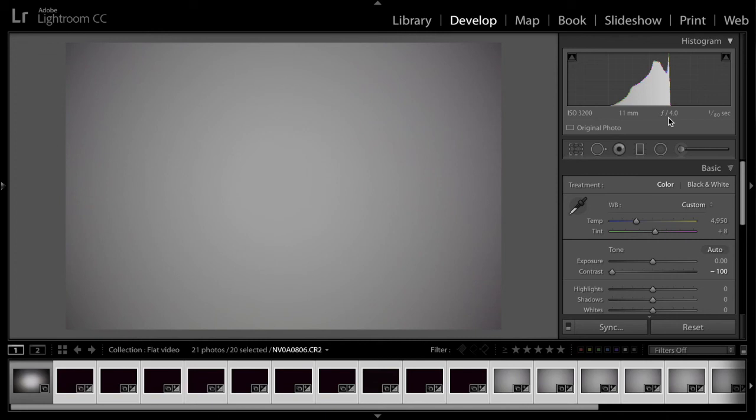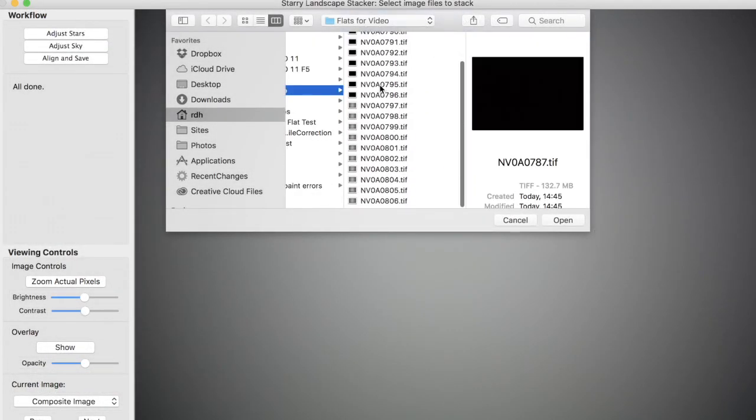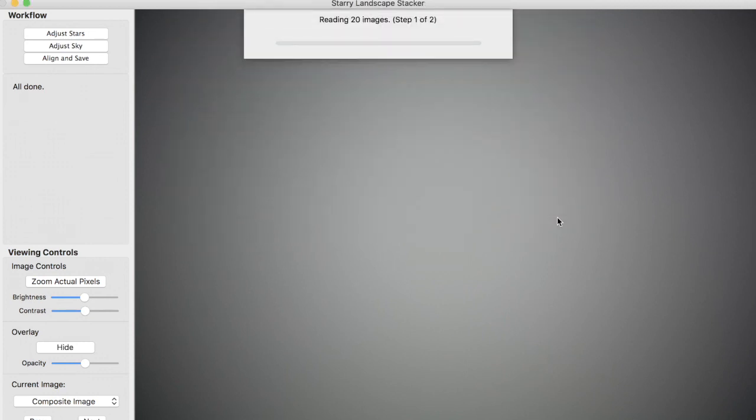So this master flat field frame that I'm going to make, I will be able to apply to a large number of images. So let me do my export here. And when it's done, we can go and see how it's going to work in Starry Landscape Stacker. So now I have my 10 dark frames and my 10 flat field frames as TIFF files, and I'll open those in Starry Landscape Stacker.